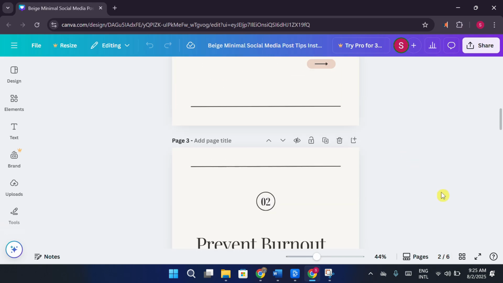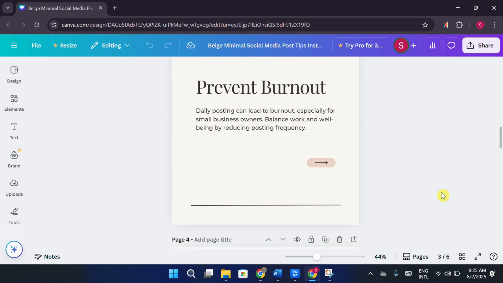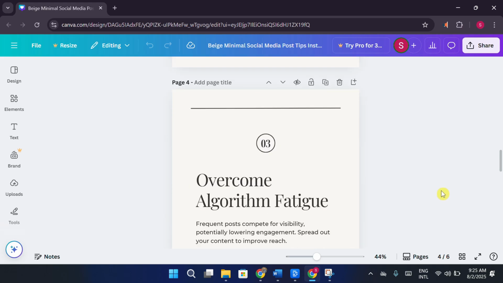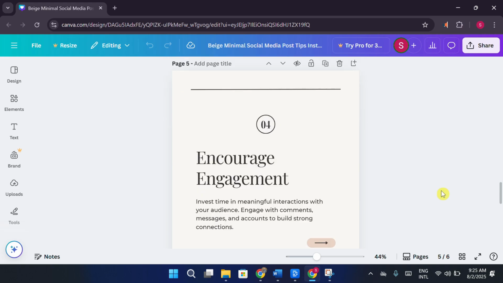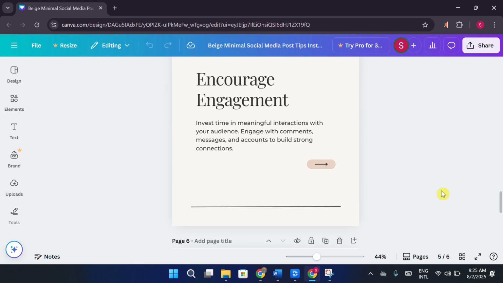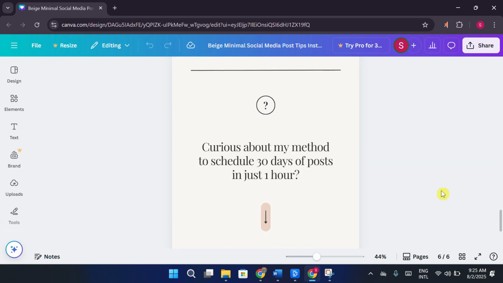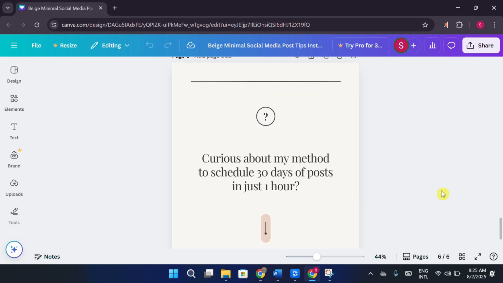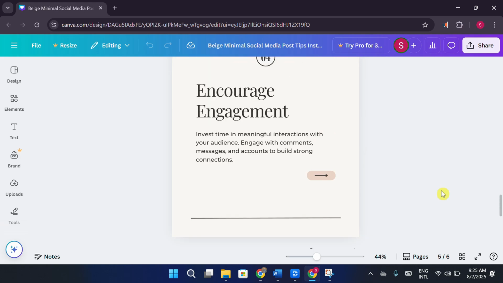Use consistent and eye-catching design. Stick to your brand colors and fonts, and make sure the layout is clean and easy to read. Incorporate a mix of visuals and text. Use icons, images, or illustrations to support your message and make the slides visually engaging.